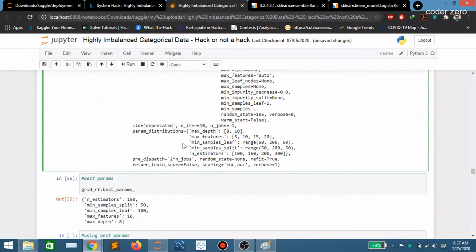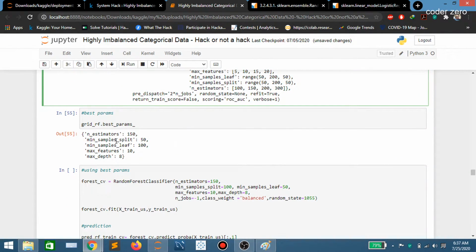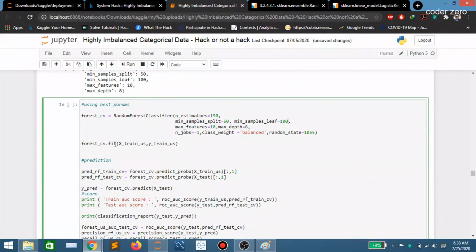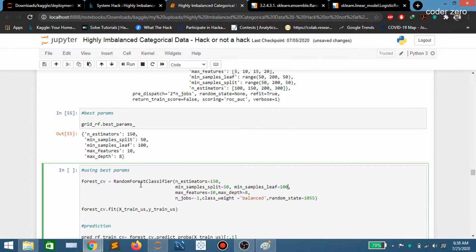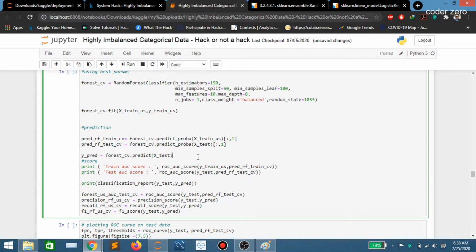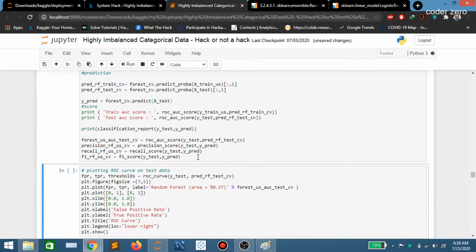So it's still okay. After the hyperparameter tuning, we have n estimators 150. We are using 150. Minimum samples split, okay, it's 50. Let's change that to 50 now. Then minimum samples leaf 100. Okay, change that to 100. Now maximum features 10, maximum depth 8. Okay, so now here we have created a random forest using best parameters. Let's do the prediction and scores.